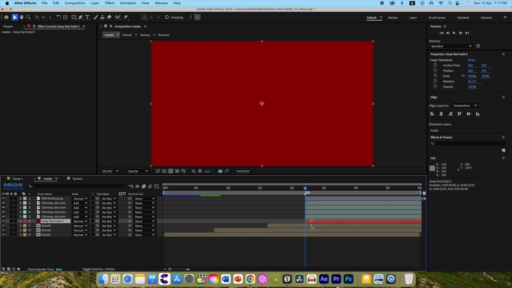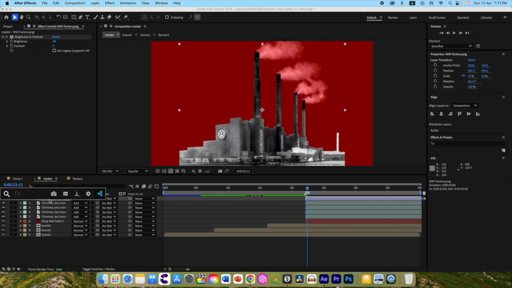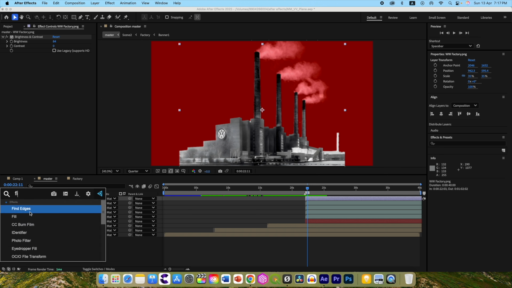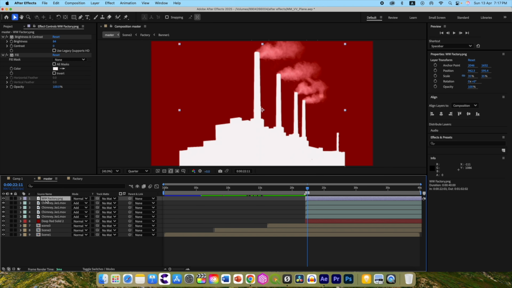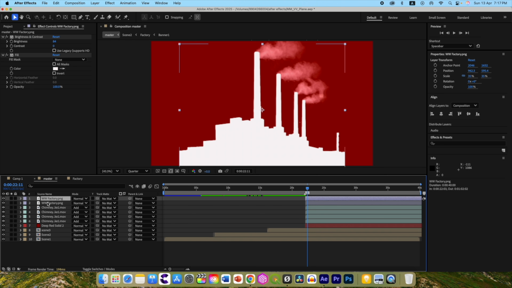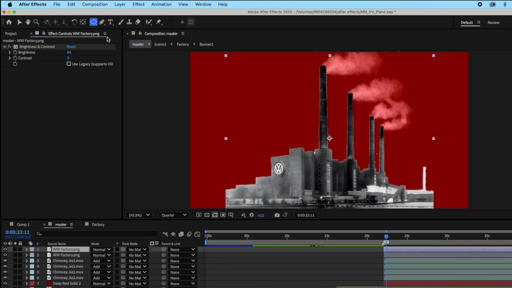and change to here. Alright, now select this chimney and add this effect known as the fill. Change the color to this white. Alright, and duplicate it. Remove the fill and select this ellipse tool. Keep holding shift.